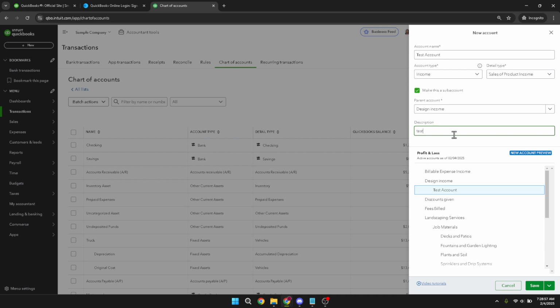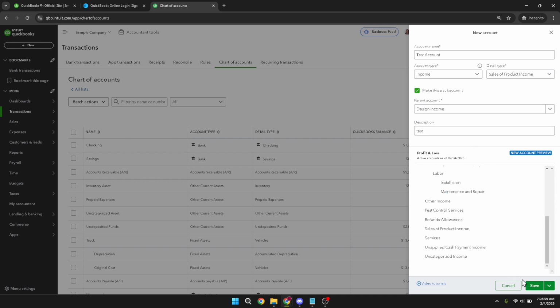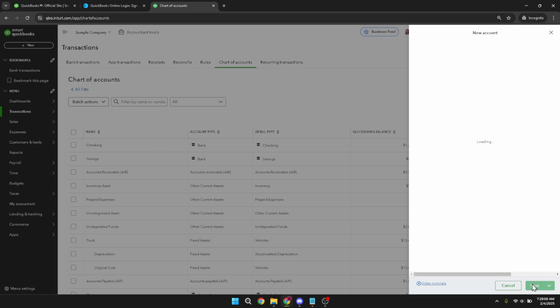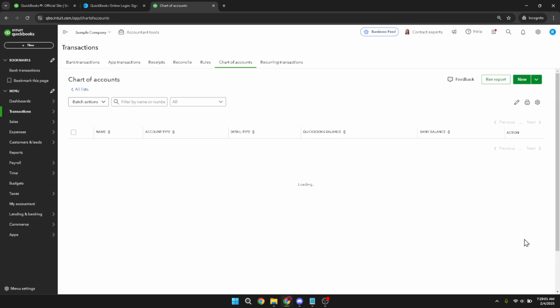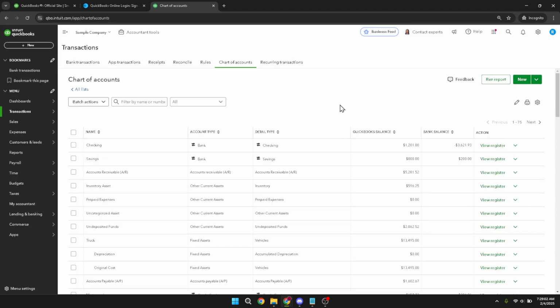Finally, make sure all your entries are correct and click on Save. This action finalizes the addition of your new category or account. Once saved, you can test to ensure the new category appears when you create an invoice. And that's it! You've successfully edited your categories in QuickBooks Online, preparing your system for more organized and effective financial management.